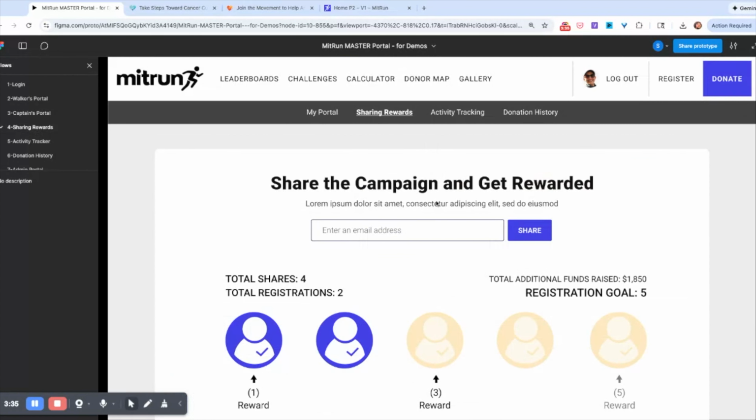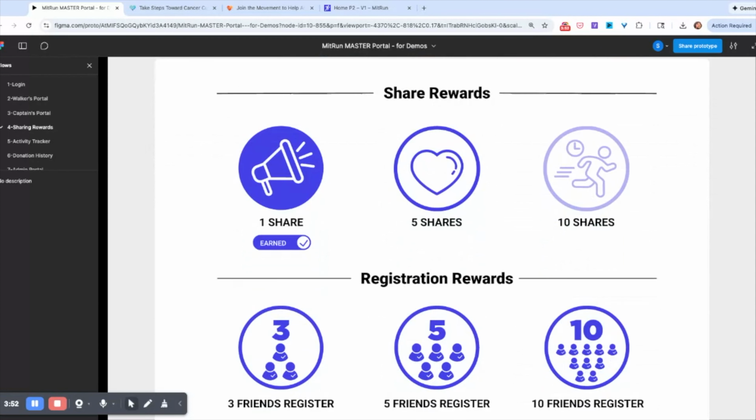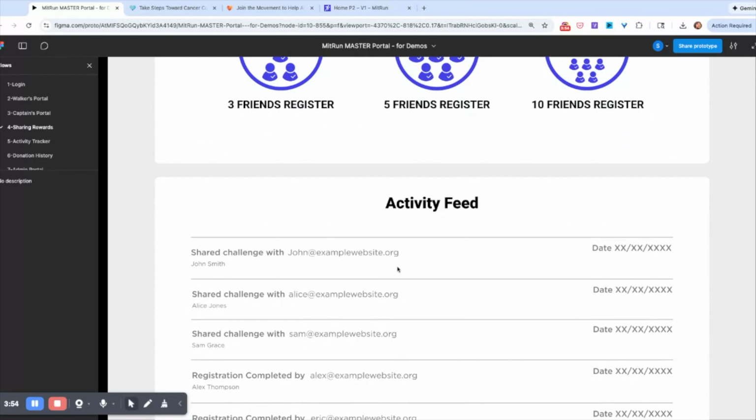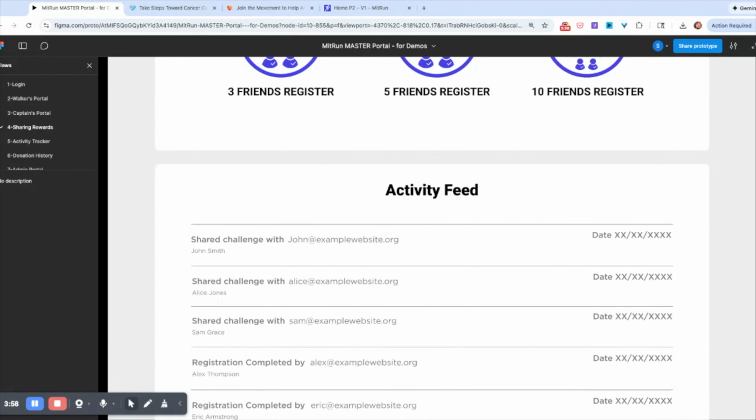On top of that, we can even go another layer deeper with tracking shares. Because if you share the campaign, you want another person to either make a donation or sign up for the campaign. And we can track all of that as well. And that can be tied to its own incentives and its own reward system, and also has an activity feed so you can track who shared what with who.